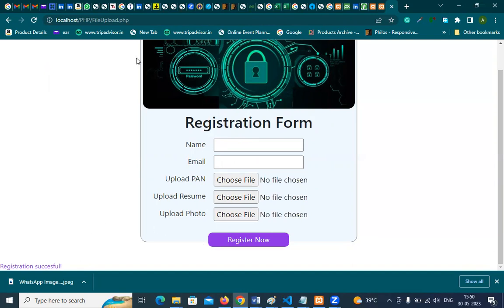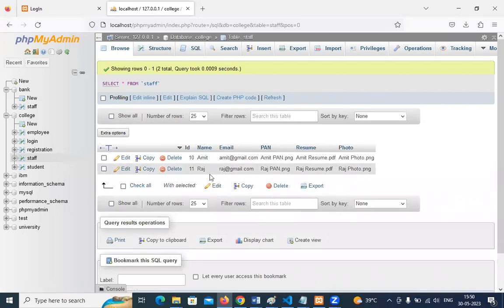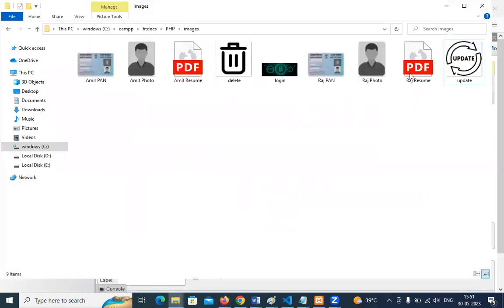Let us see in the database. I'll browse. You can see that one more record has been added, Raj, and these are the information. And if I come to the images folder, you can see now 3 more files are there, Raj, PAN card, Raj photo, and Raj resume. So this is how we can use the file upload program.